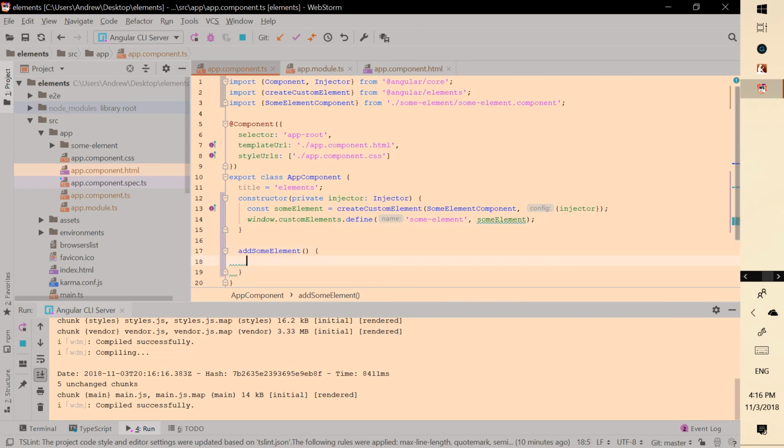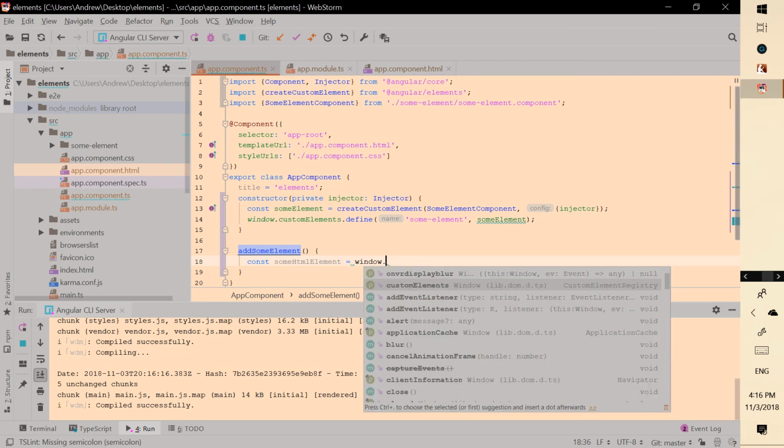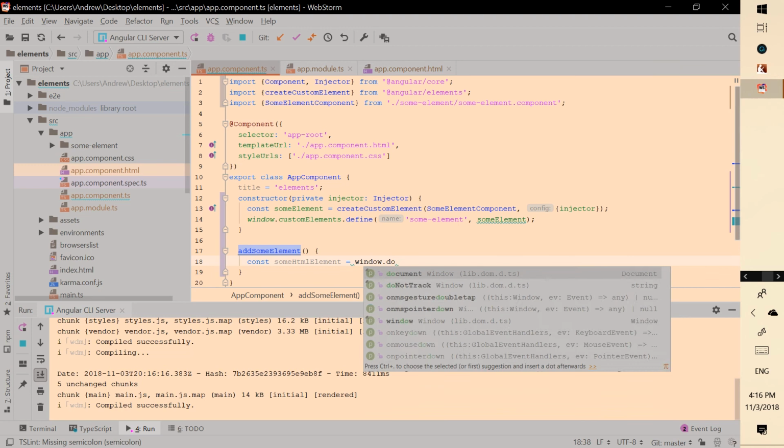So now back in the TypeScript file, we need to do something when we click on that button. We already defined this custom element on the actual browser's window. So let's add an instance of the custom element to the page once that button is clicked. So let's say we have some HTML element. We're just going to use raw JavaScript to do this. You could use jQuery or whatever utility libraries you want.